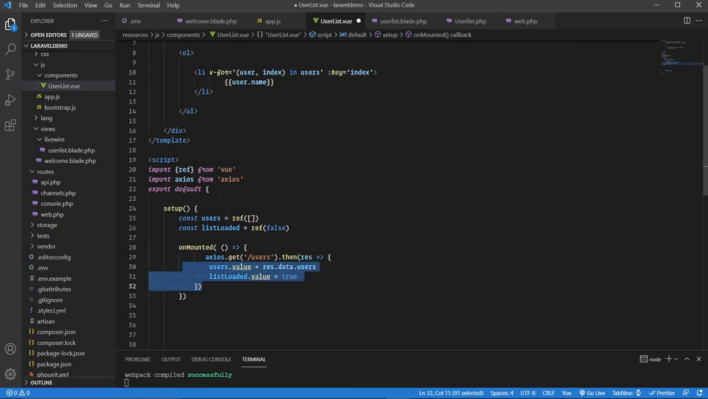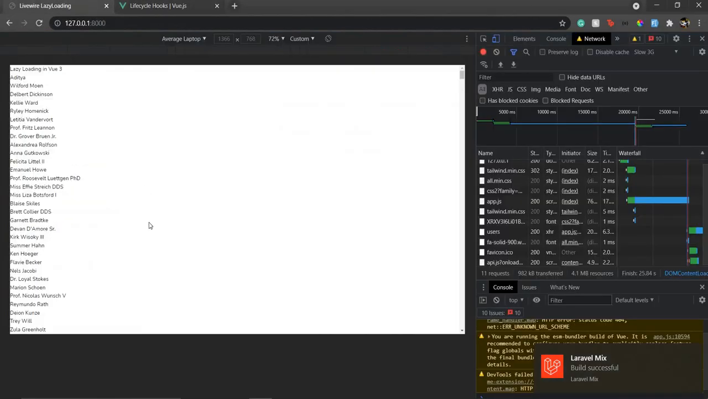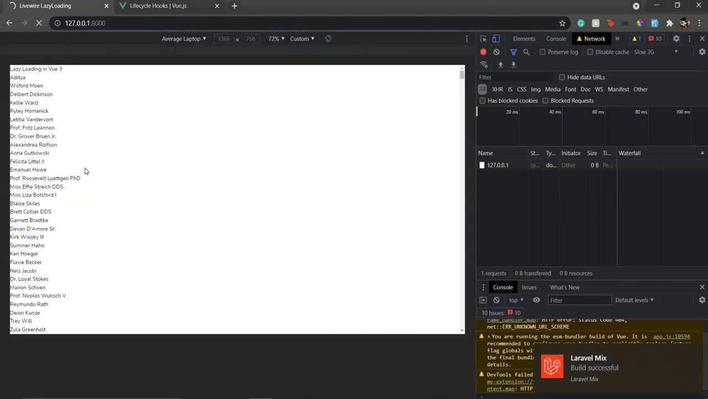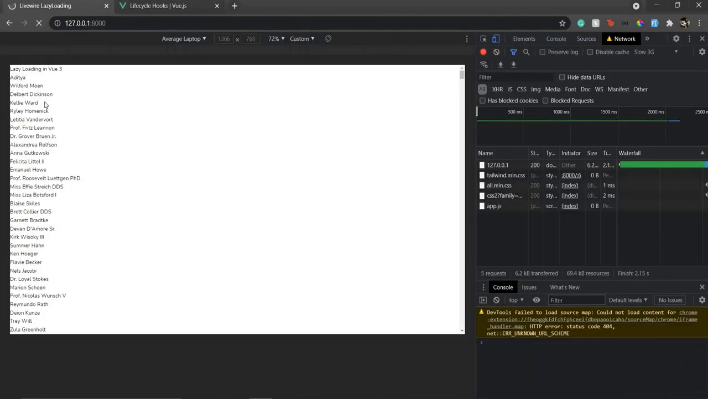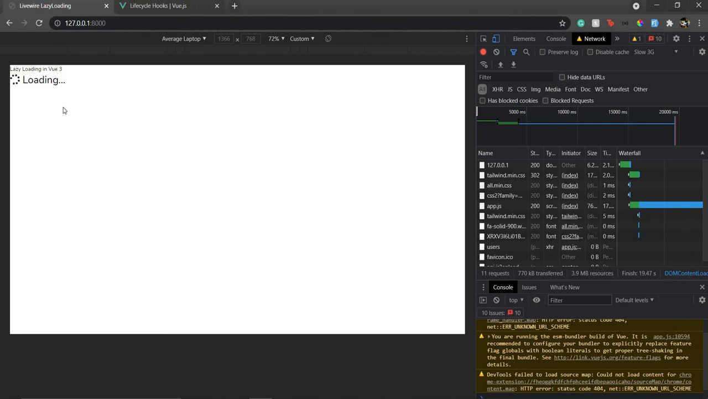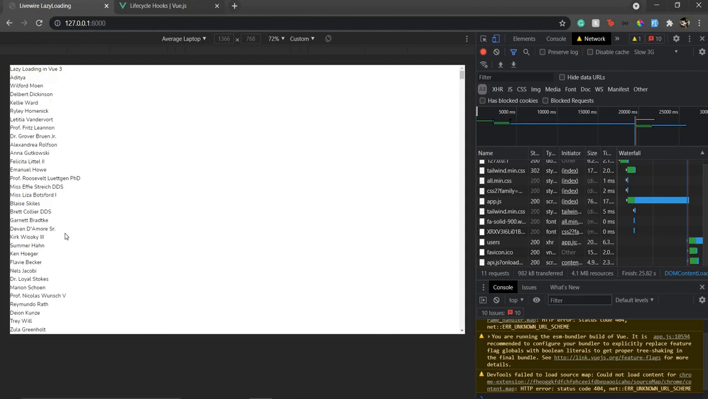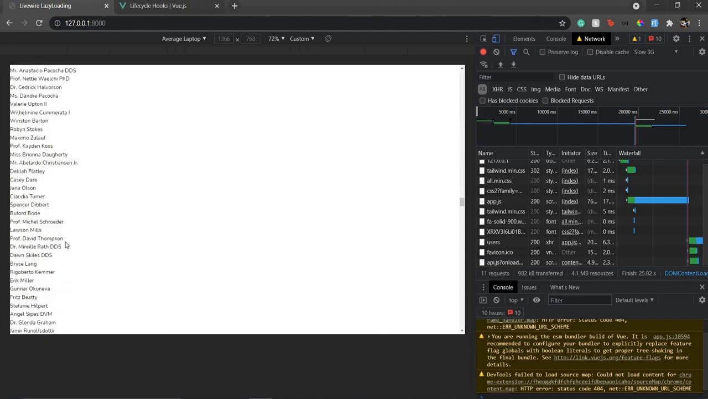And then we need to include on mounted over here like this, on mounted from Vue. Okay, now if I give it a reload again, you will see this time it's still loading. So we have our loading, and now the data is coming there. So we have the list of users.